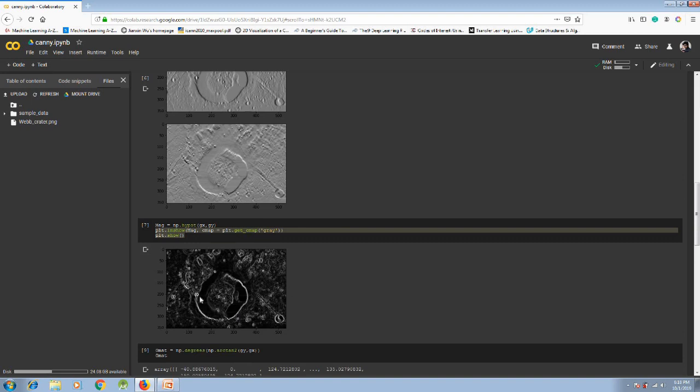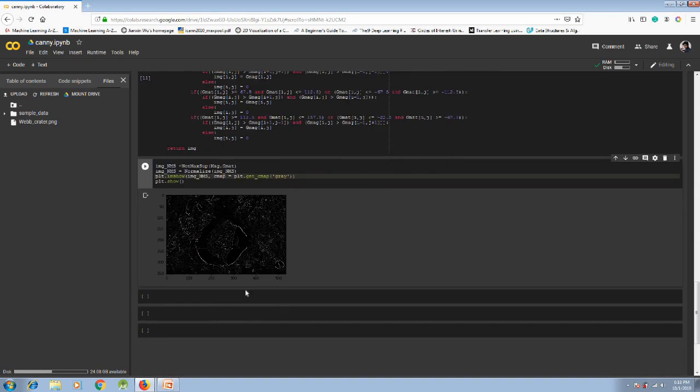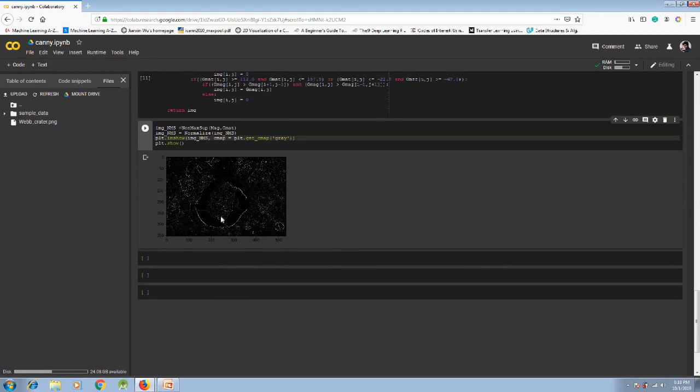Before non-maximum suppression, the image is this. This has thick edges, and we don't need edges like this. We need edges to be sharp and precise. And this is how the image looks after non-maximum suppression. But even then, we have edges here which are not true edges. We have edges here due to noise. So we have to apply the double threshold hysteresis method for getting rid of these unwanted fake edges.